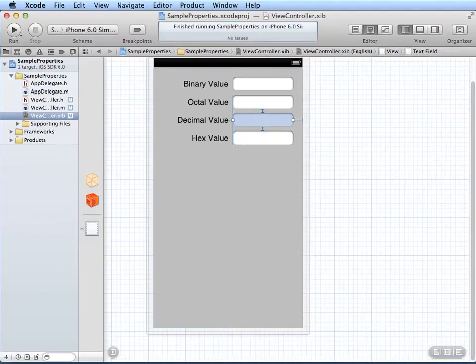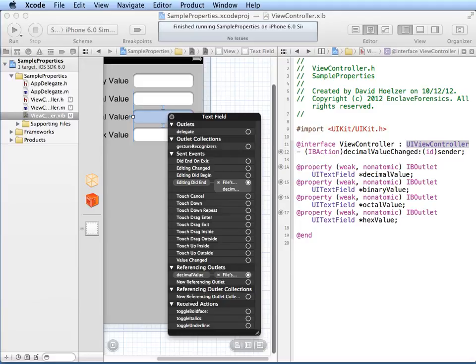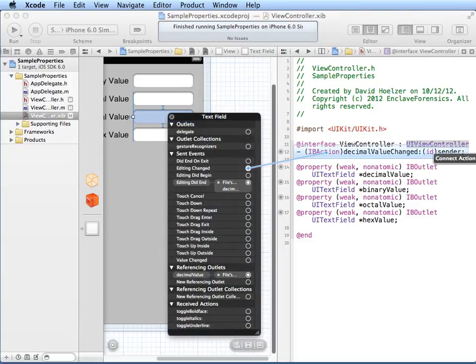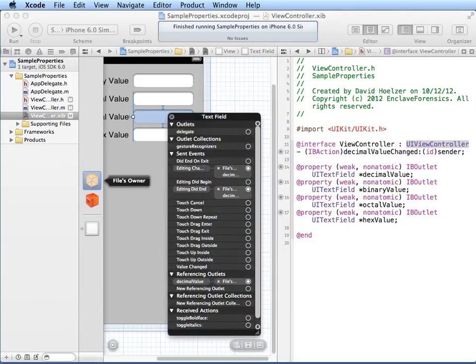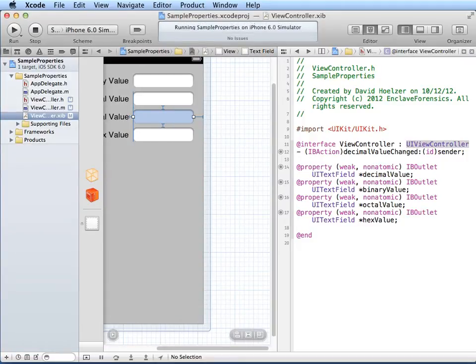Well, to do that, we'll bring back up that Assistant Editor, and this time instead of right-clicking and dragging, let's right-click. If you simply right-click, you again get your Connections Inspector, and now we can simply click and drag from the Editing Changed to that same IB action and create the additional connection. Let's close this up, save our changes, and restart the emulator, and see whether or not that effectively makes the adjustment that we were looking for.